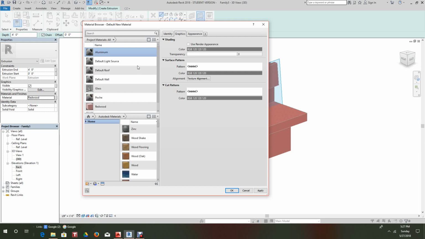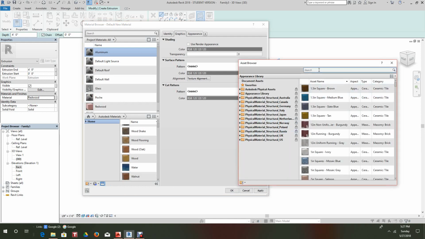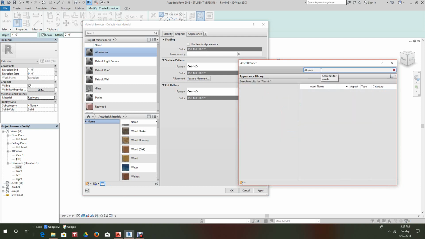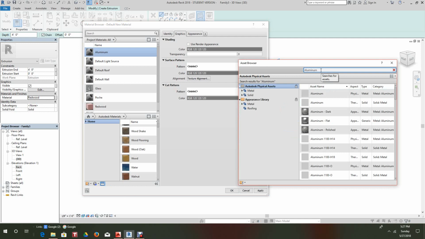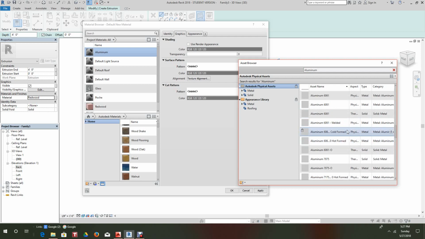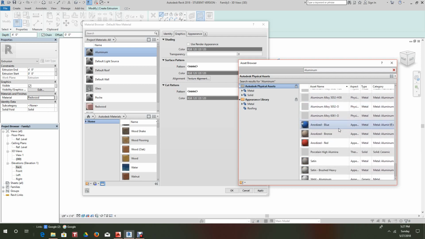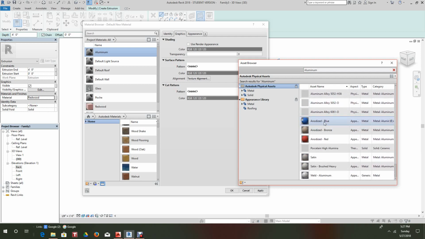Hit enter. And then we go to our asset browser. Type in aluminum, or aluminium for you people in Australia, and hit enter. And then we'll scroll down to, let's go aluminum blue, anodized blue.